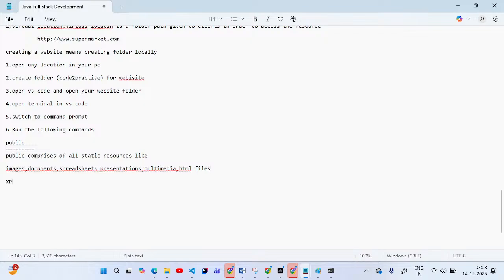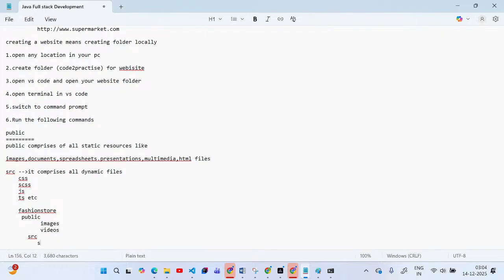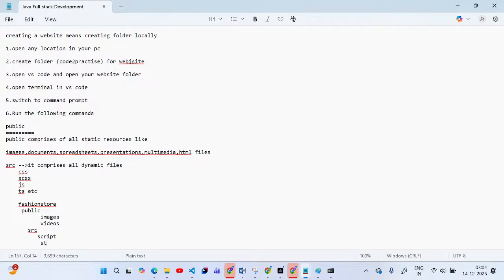Next, we have the src. The src comprises all dynamic files, like CSS, SCSS, Next.js, and TS files, etc. For example, if we take our project called fashion store, in the public folder we can maintain images and videos, and in the src folder we will keep script files and the style files.